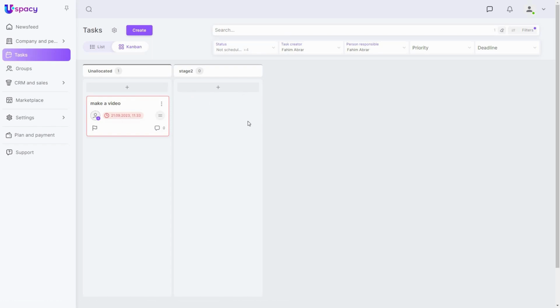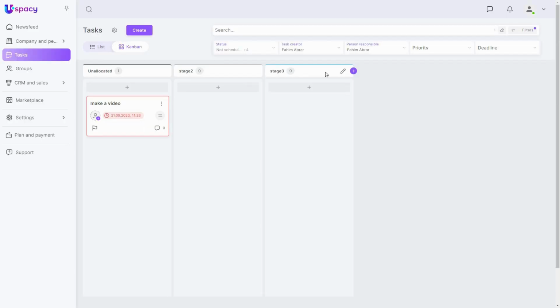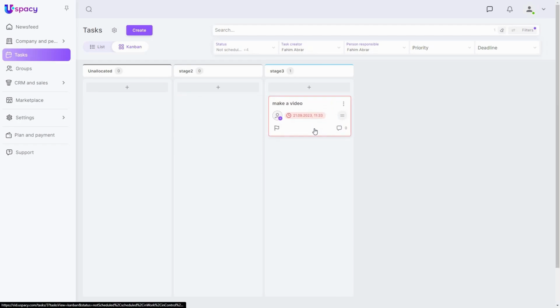Currently, there are only 2 stages. You can also create another stage. For that, go to this and then click on plus. So let's name it stage 3. You can also choose the color, and then you have to click on the sign icon. So as you can see, now the number 3 stage has also been created. Now you can drag and drop this task into various other stages.